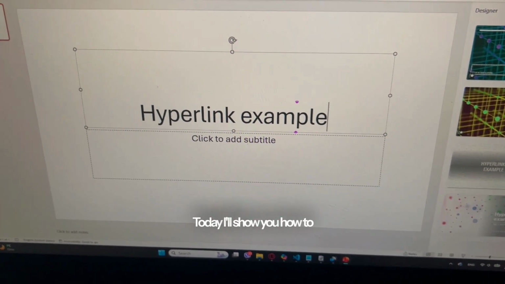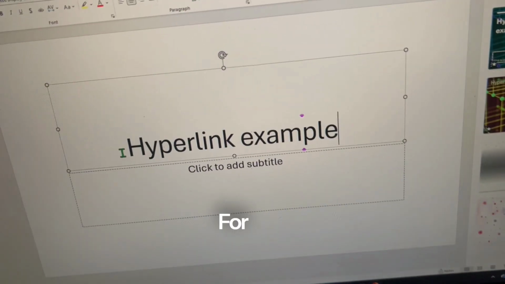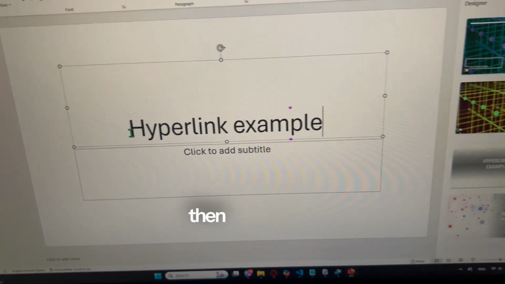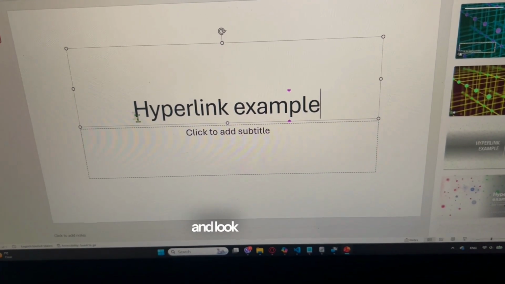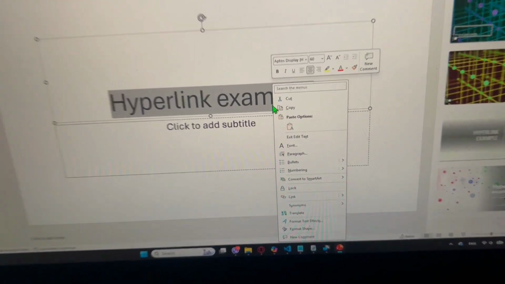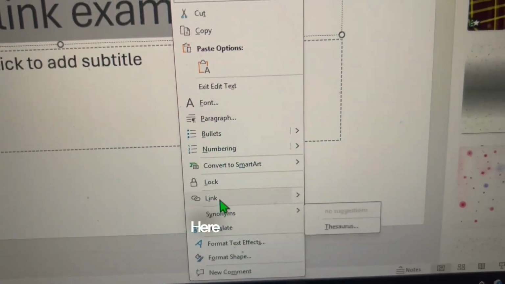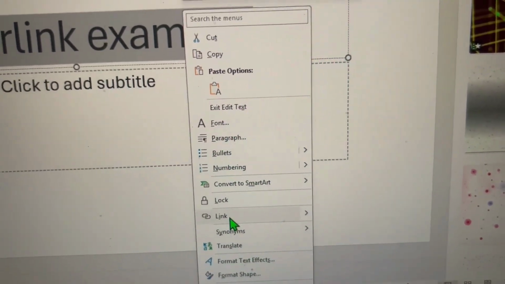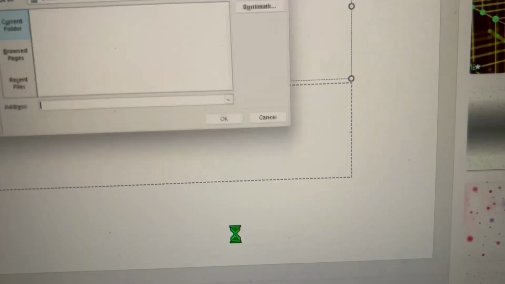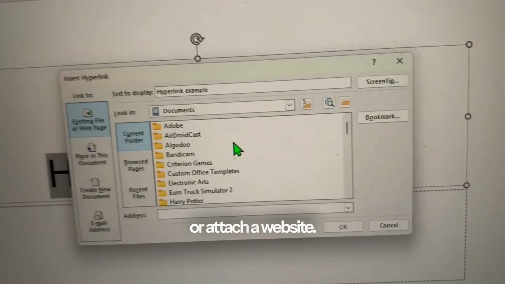Today I'll show you how to add a hyperlink in Microsoft PowerPoint. For this, I've written some text here, then we select it, right-click and look for the option. Here we have the link. I click it and here you can attach a link to a file or attach a website.